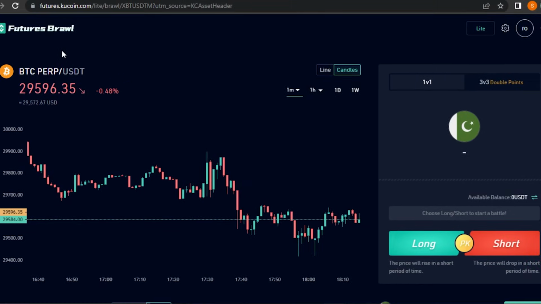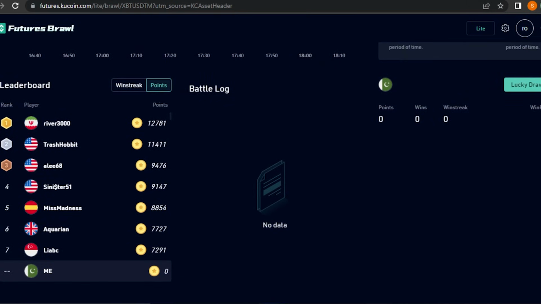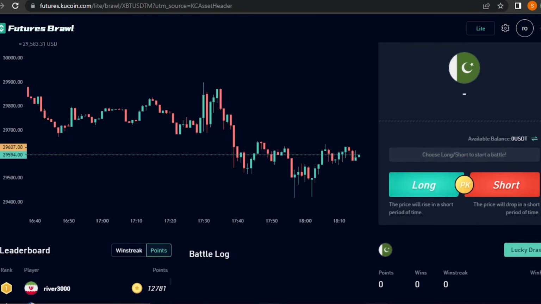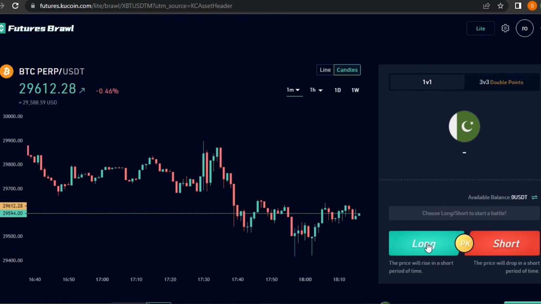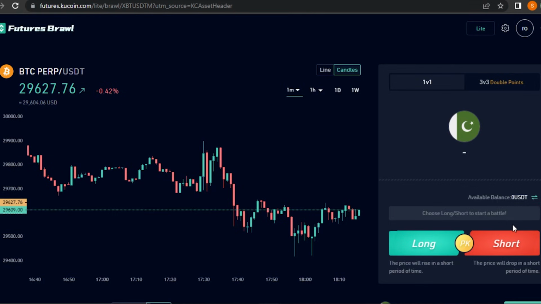Then we also have the futures brawl right here on KuCoin. So if I open it up, it will take me to futures brawl right here, and I can actually play the game. It is a very quick way of earning crypto, and it's a very quick way of trading. All I have to do is simply click on long, or if I want to go with a short one, then we place our bid right here.